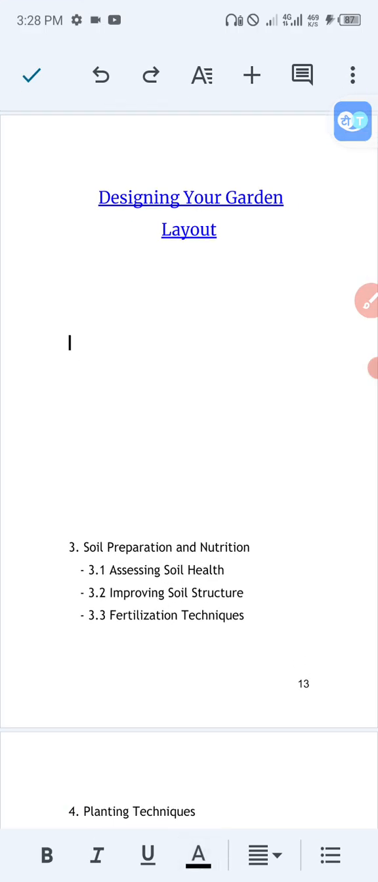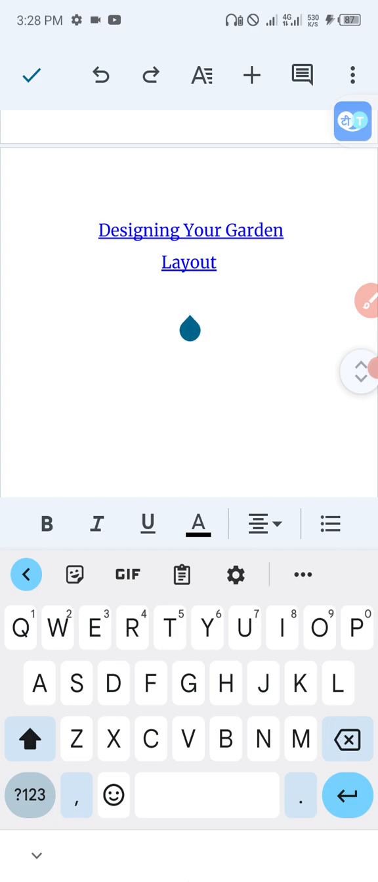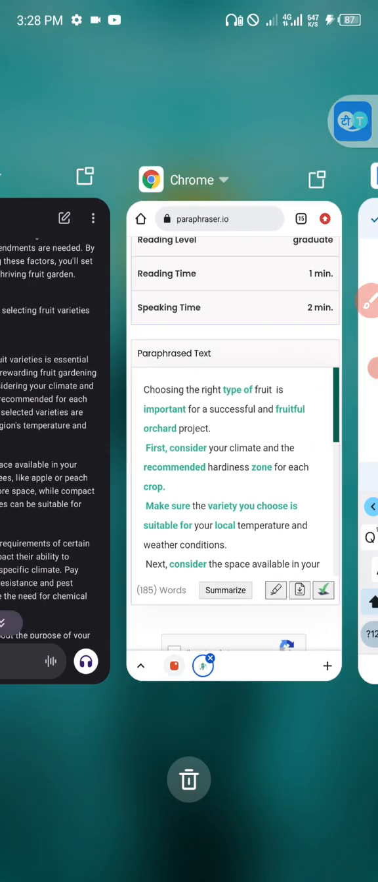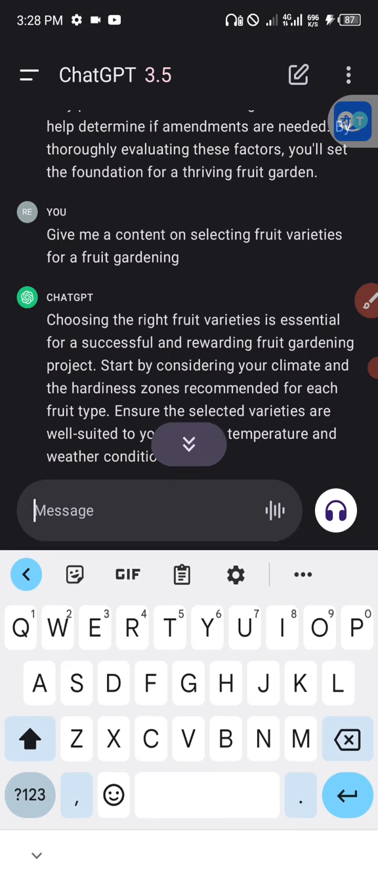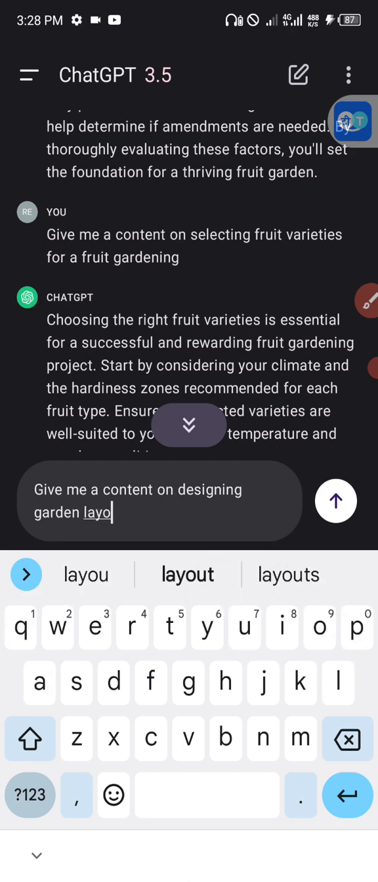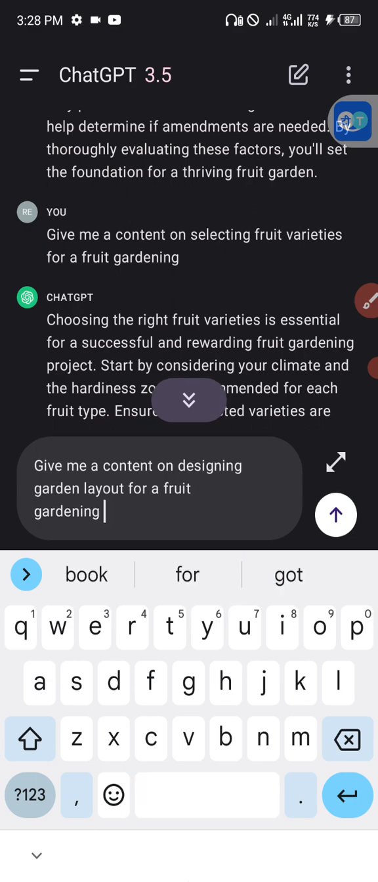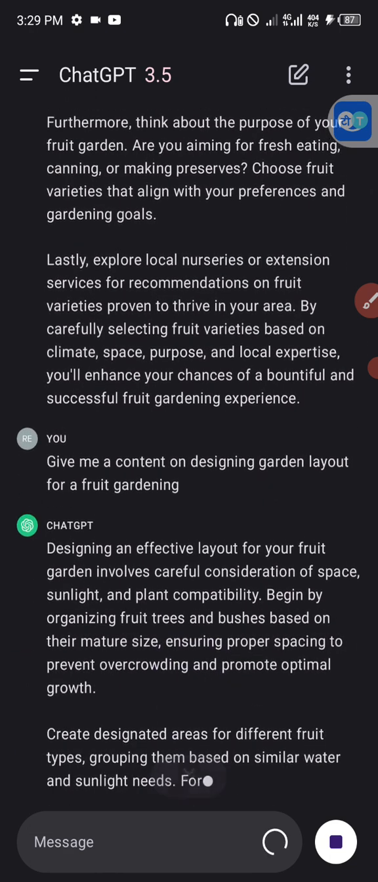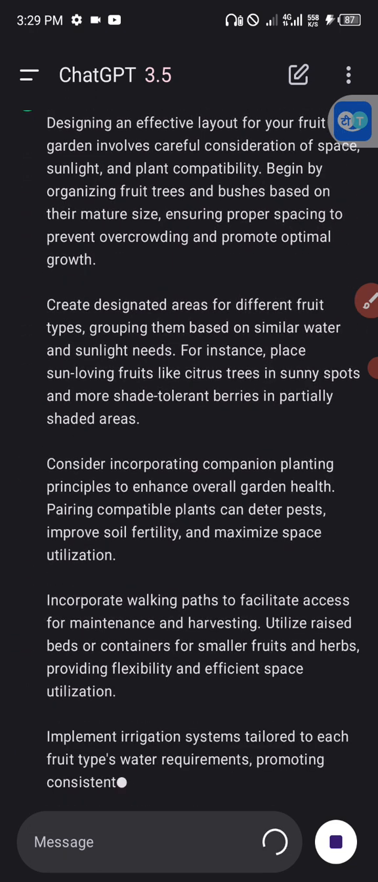Now let's go and get content for designing your garden layout. Give me content on designing garden layout for food gardening. Please make sure you are specific. Okay, now you can see that it's giving content.